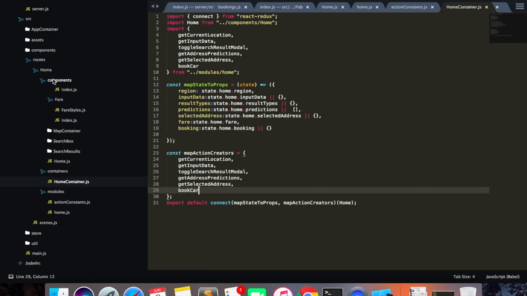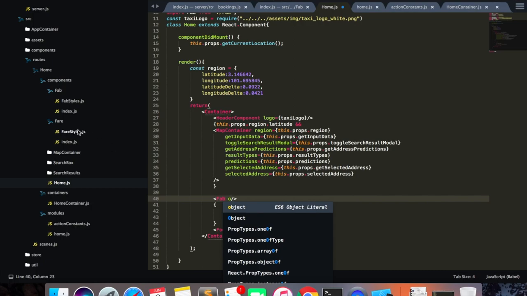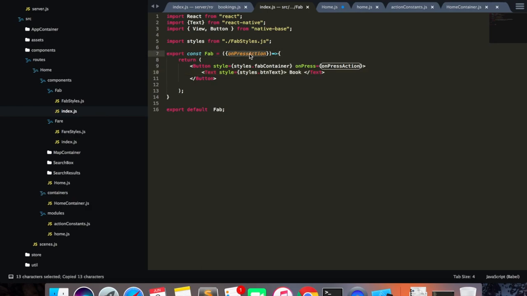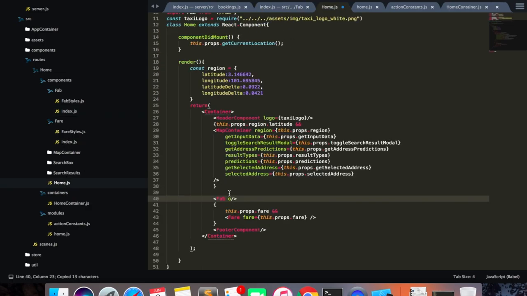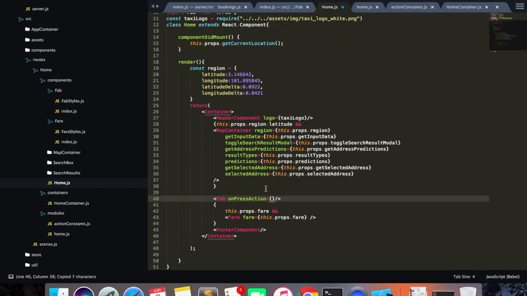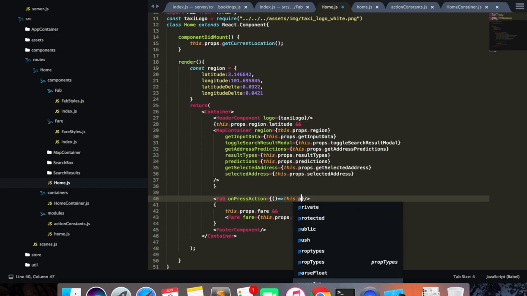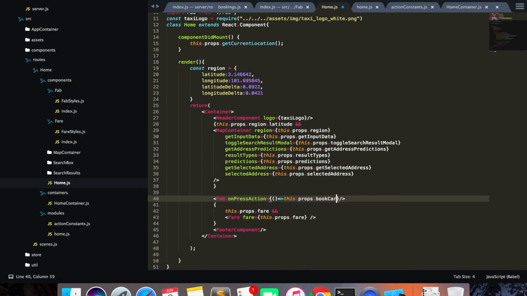Next, I'm going to go inside my components. Inside my main component, I'm just gonna pass this action to onPress. What did we name it? OnPress action, I'm just gonna copy this. Paste it here. And then we'll pass in our action. This dot props dot booker and save.